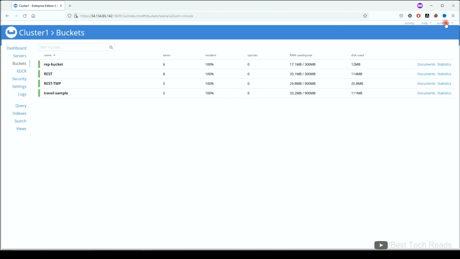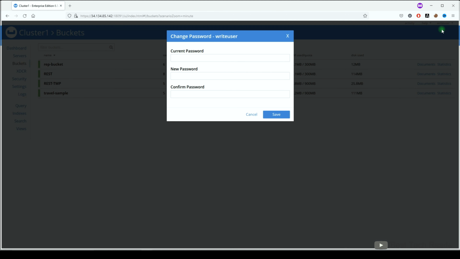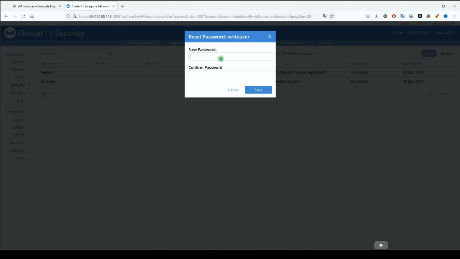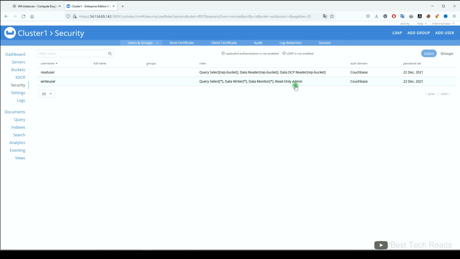To change the user password, you can click on the username and change the password. Enter the current password and new password. Let me log out. Administrator can reset any user password by clicking here, and he can set the new password. That is all about how to create a user with read-only privileges as well as write privileges. Thanks for your time. See you in the next lecture.